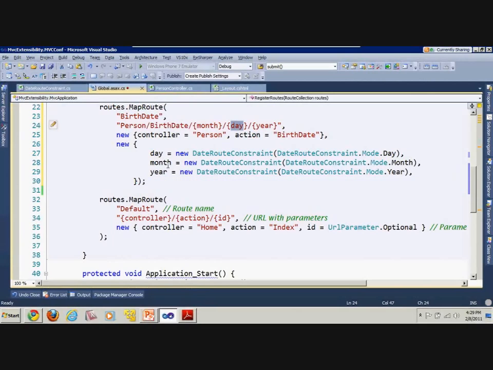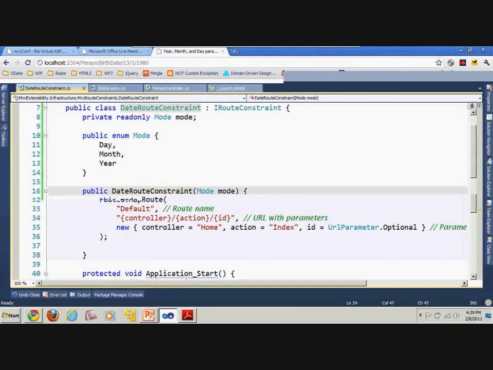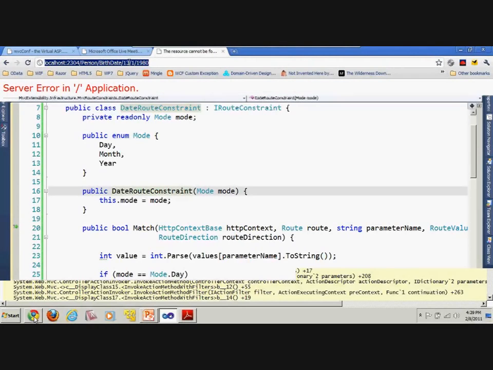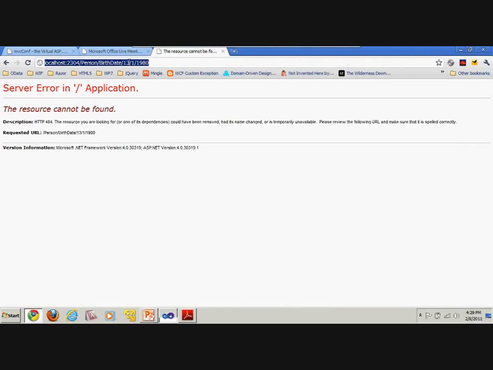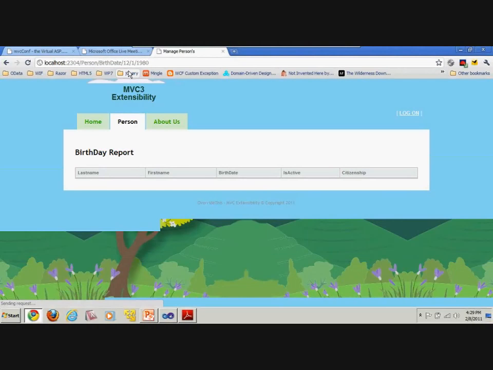And if I compile this and just refresh the page that we're currently looking at, now we see a resource not found. It's a different error. It's a valid error. It's basically telling us that it couldn't find a resource that matches that criteria.